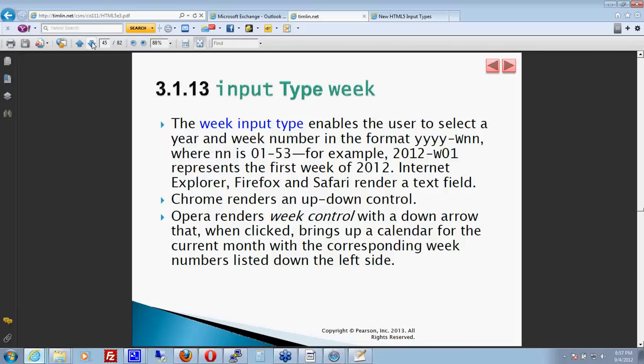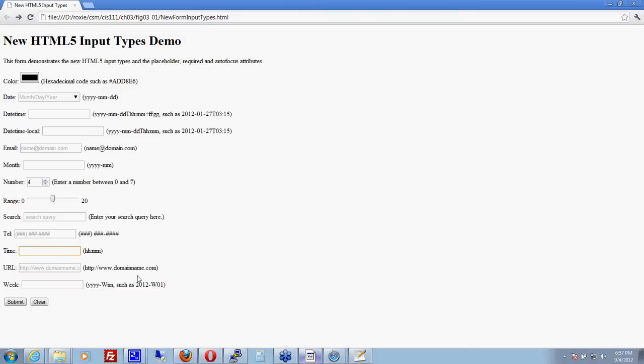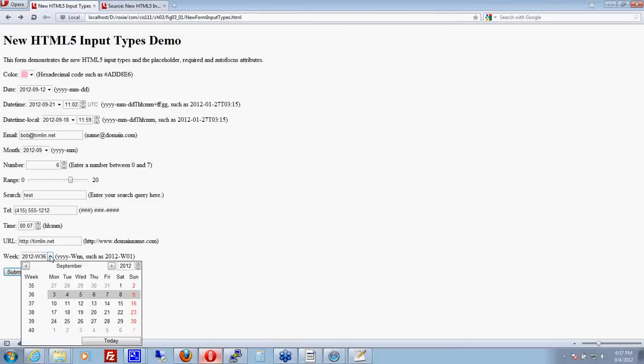Week input. Again, it's going to select it in a week format. Opera renders a week control with a down arrow. Let's see, just saying that. No, I'm wrong about Opera. It doesn't have it yet. And Opera does.